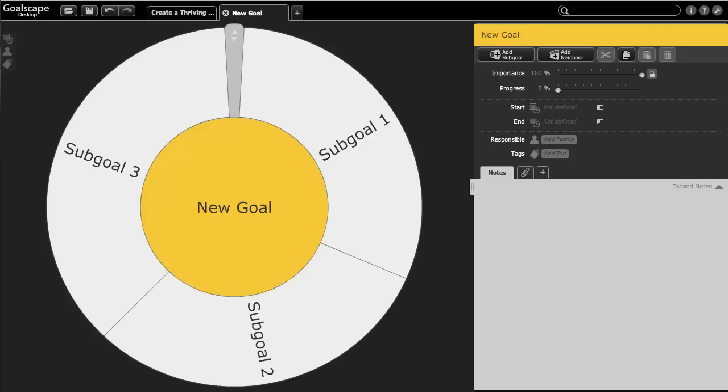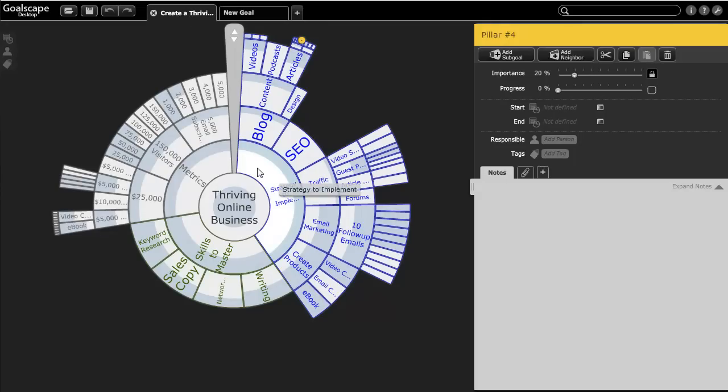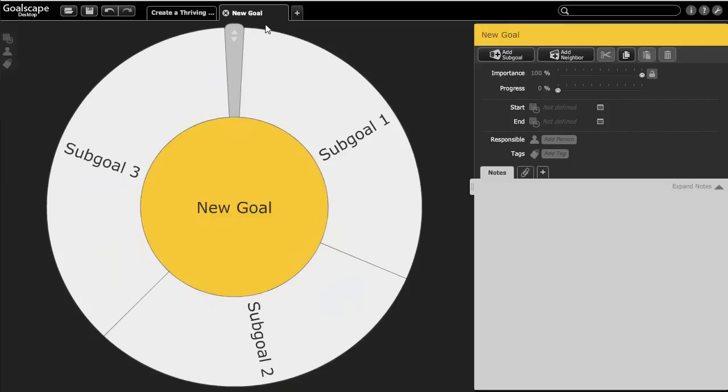I'm going to go through the features of Goalscape step by step for you just very quickly, and then I'll give you an example which outlines three specific ways you can use Goalscape to set goals. To begin with, let's just go through all the main features of Goalscape.